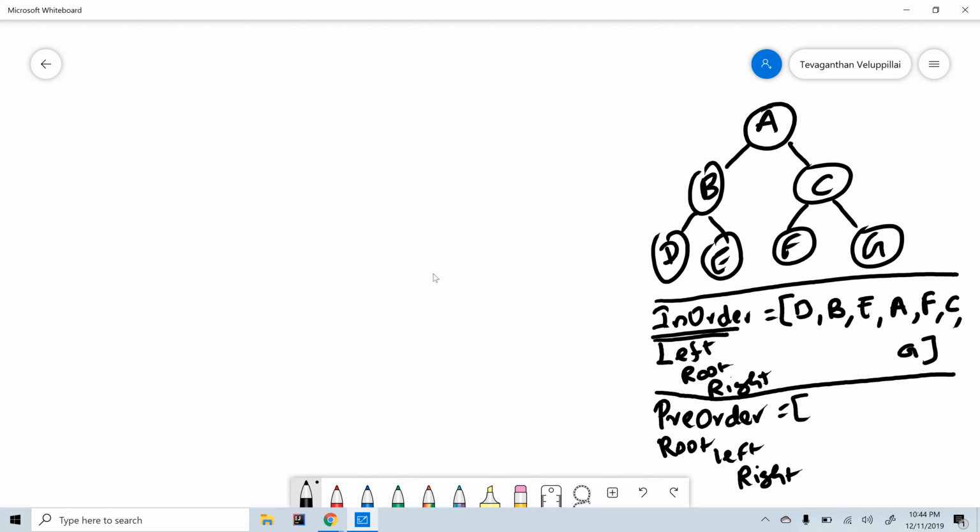In the pre-order, first we go to the root node, and then we go to the left subtree. The left subtree root is B, the left subtree's left leaf node is D, and then E. Then the right subtree root, then the right subtree left node, and then the right subtree right node. So we've just got this pre-order and in-order based on this tree. In our question, we have this pre-order and in-order, right? Let's see how we can solve this.